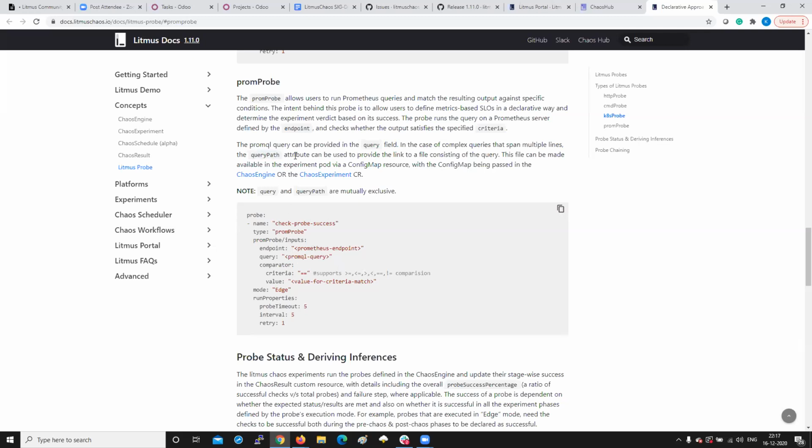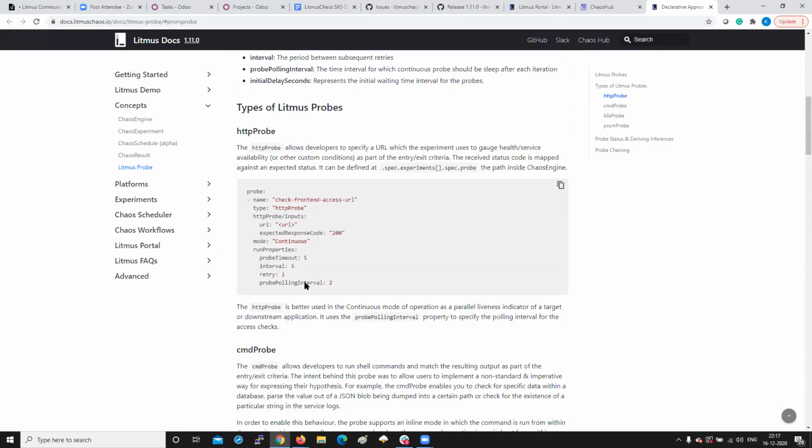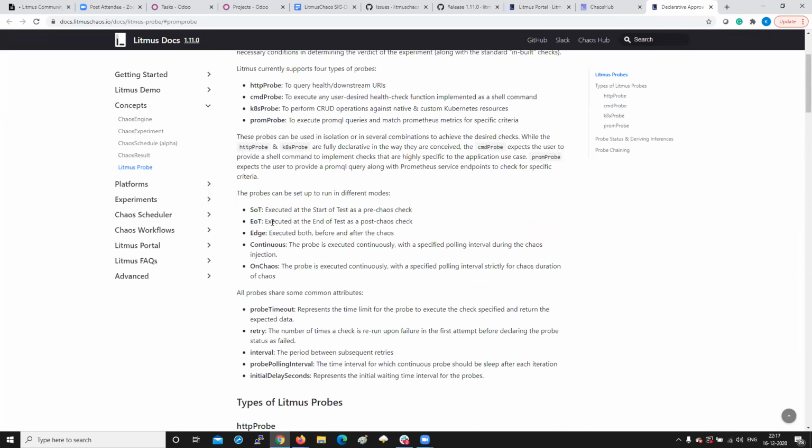And this probe also supports the same set of modes the other probes run with, that is the SOT, start of test, EOT, end of test, edge, that is working at both the beginning and end of the experiment, and continuous mode, which is going to run through the duration of the experiment, and on chaos mode, which is going to be active only for the period of chaos injection.